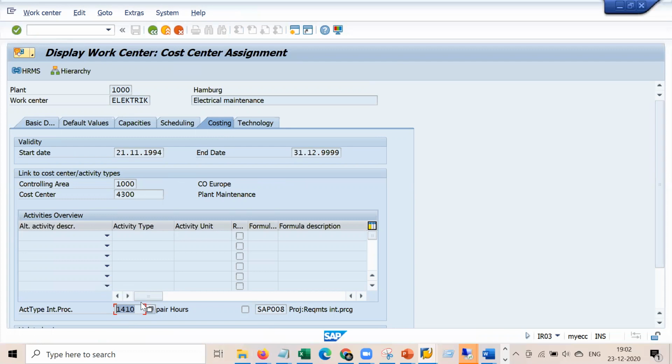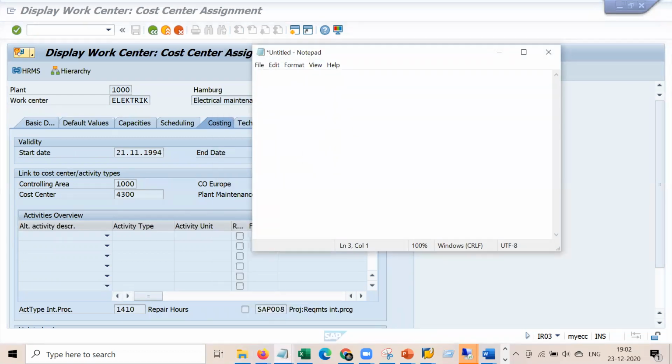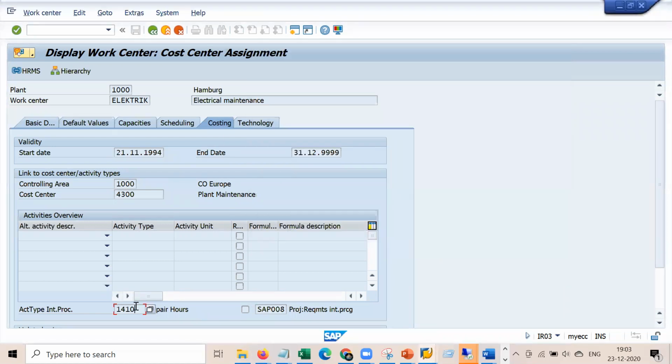So what is this activity type related to? This activity type is nothing but the different labors that are working: mason, painter, technician. Each person will have a different cost, right? The mason may have $100, the painter may have $200, and the technician may have $300. The mason, painter, and technician are nothing but your activity types. So that should be entered mandatory in your cost center and your formula should be there.